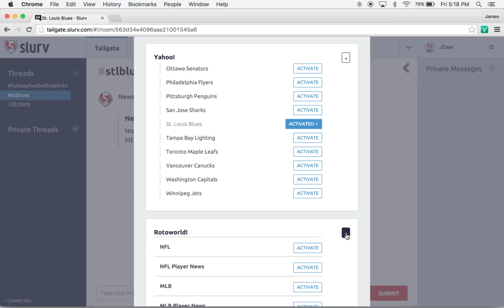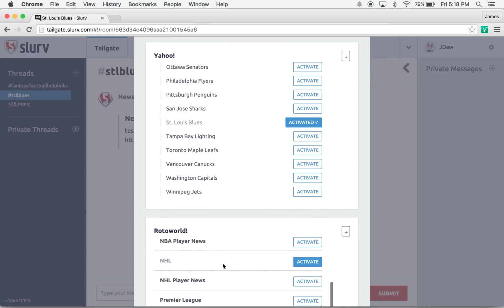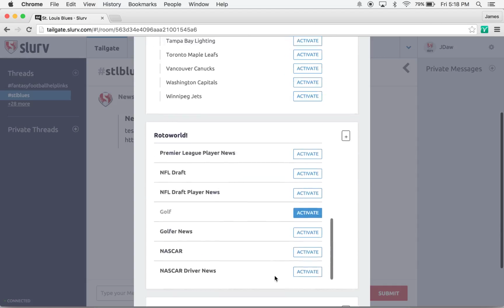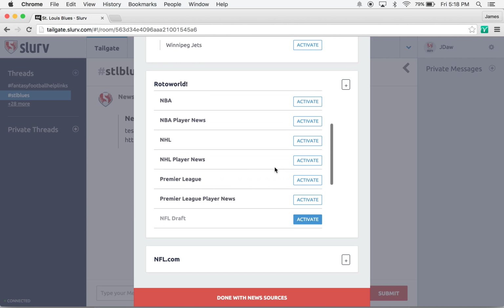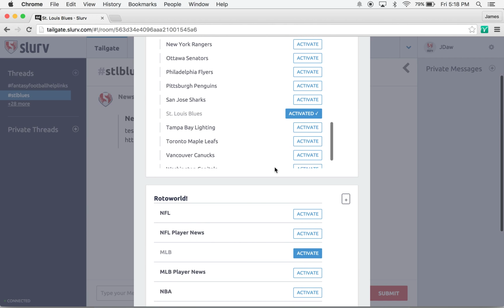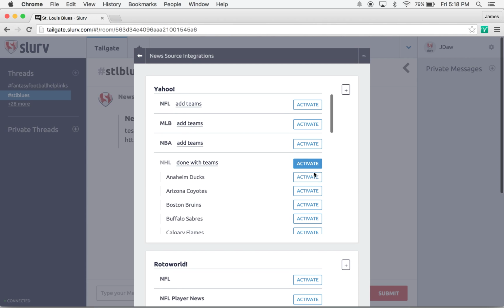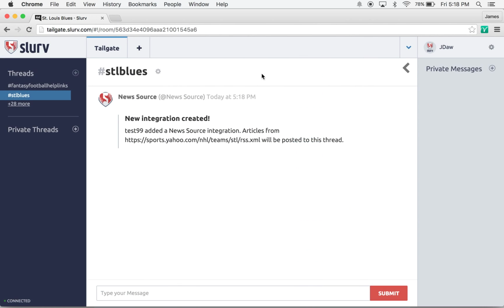You can also do Roto World, and you can activate any NHL news or any NHL player news. So you can kind of scroll through these and see all the different ones. You'll notice we have a bunch. Okay. Then you'll also notice once you've added it, it'll show you here in the thread itself, so that way you can see that the integration went through.